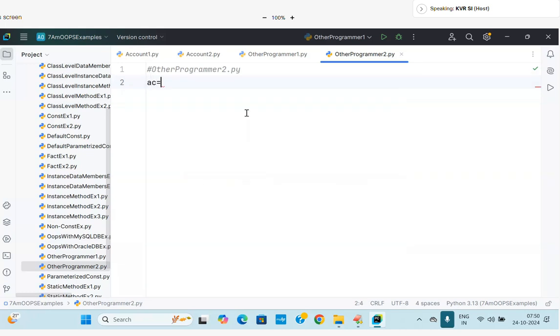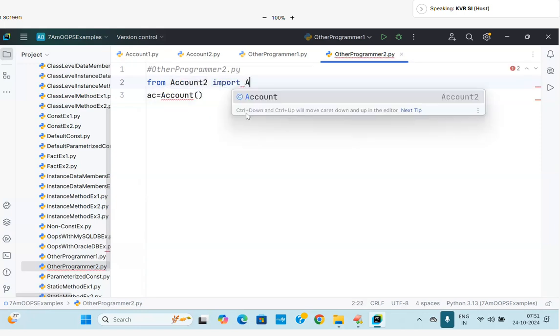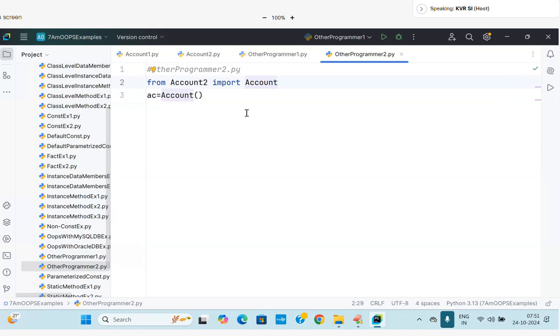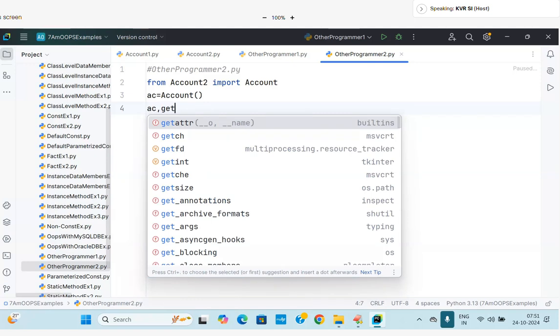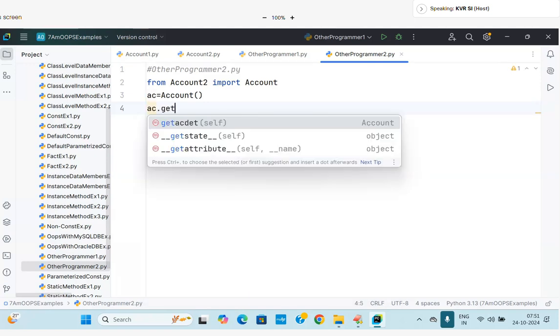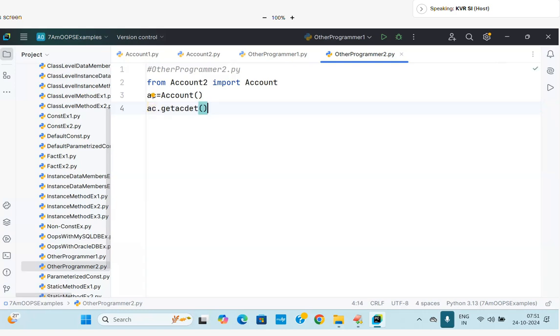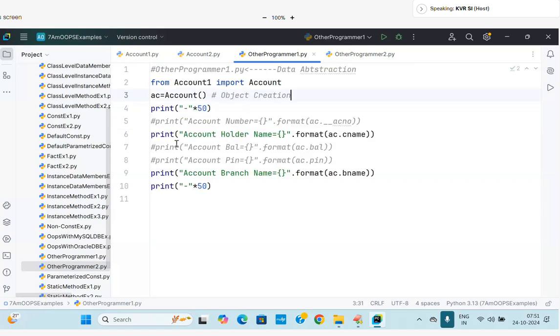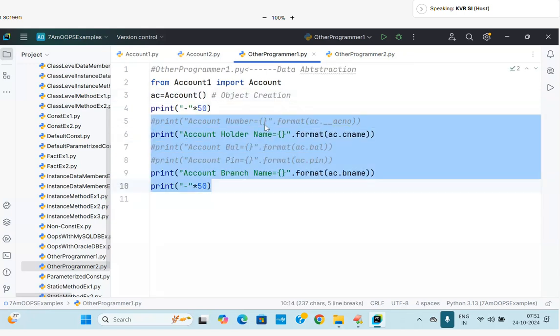What we are doing? AC is equal to Account, and you are trying to import it from account2. Import Account. So there AC is containing what? Then I will write AC.get_ac_details, the function name. That function I am calling, then I will print all these kinds of details.